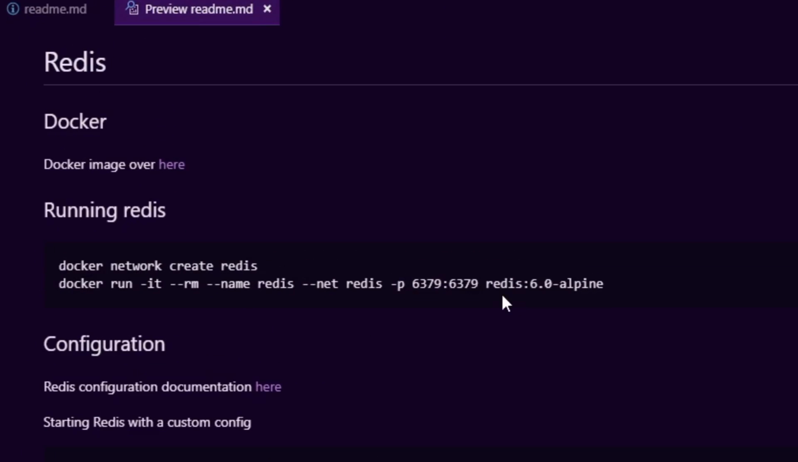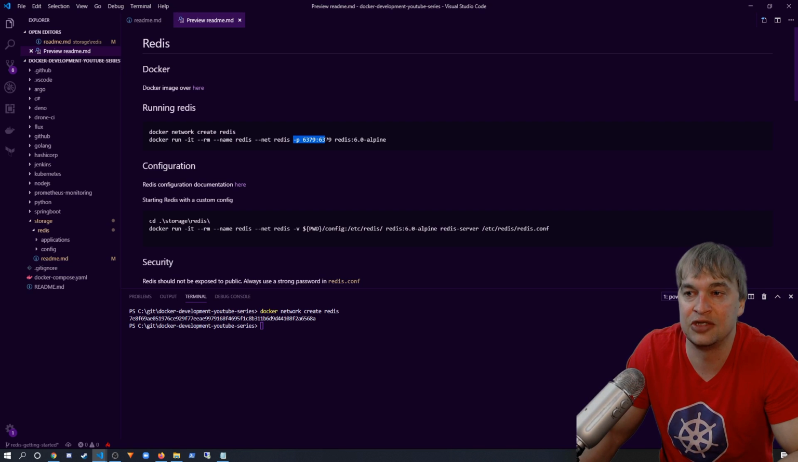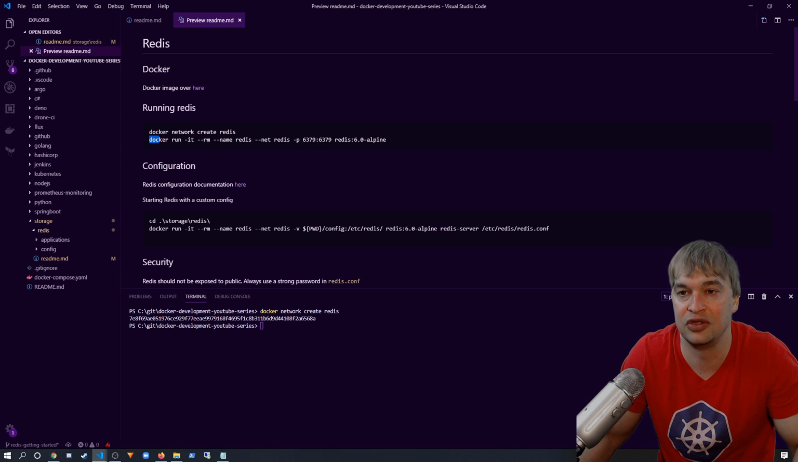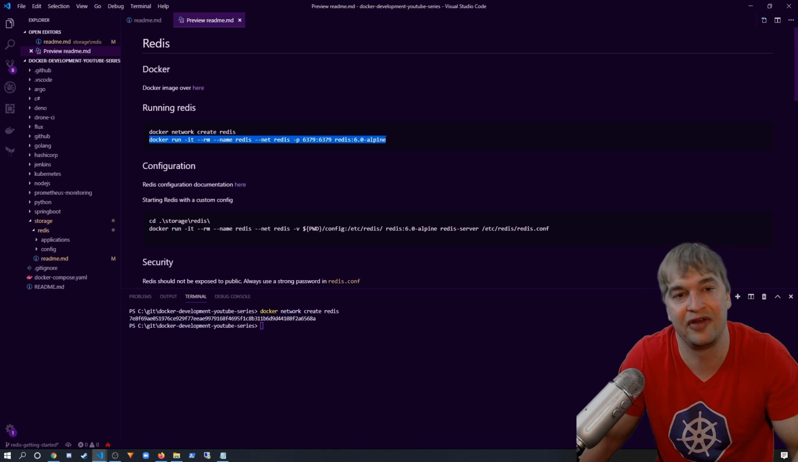You can see in my Docker run command, I have a port that I'm exposing. This is the default port in order to talk to Redis. Now, there's no reason for me to expose this port publicly. I'm just doing it here to show you guys how to expose it, but our application will be running in the same network, so it doesn't matter if I expose it or not.